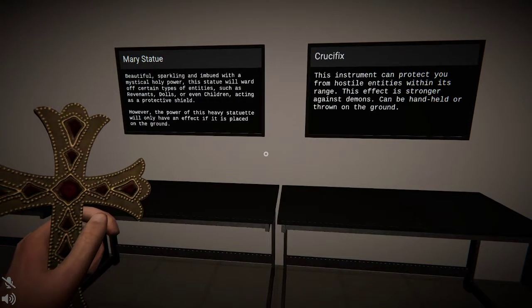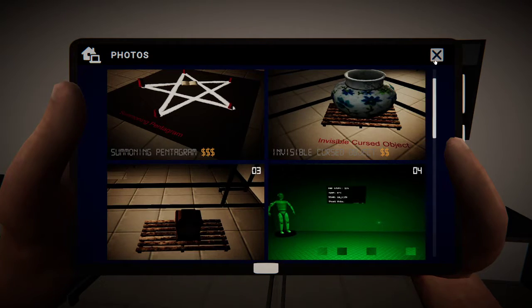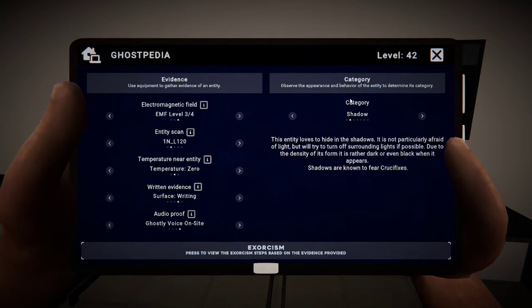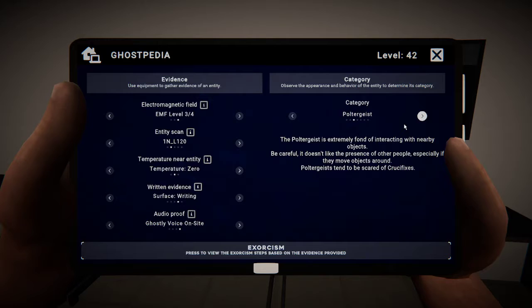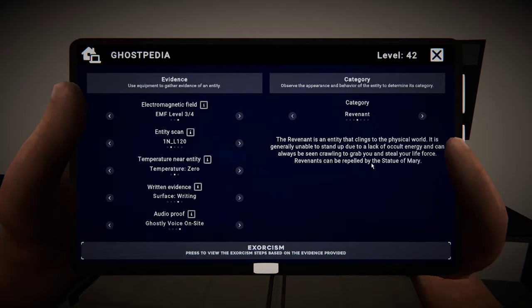Okay, so let's go back and have a look at the Ghostpedia for the ghosts that are scared. The shadow fears crucifixes. The poltergeist fears crucifixes. The Revenant fears a statue of Mary, so if you're up against a Revenant, the crucifix will do nothing for you. The ghost will kill you regardless.